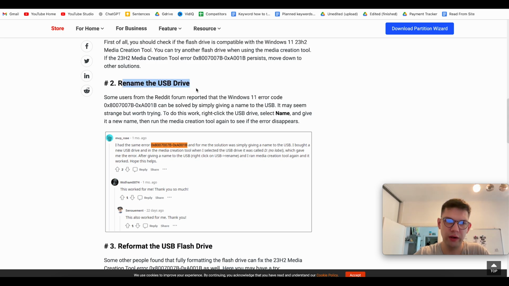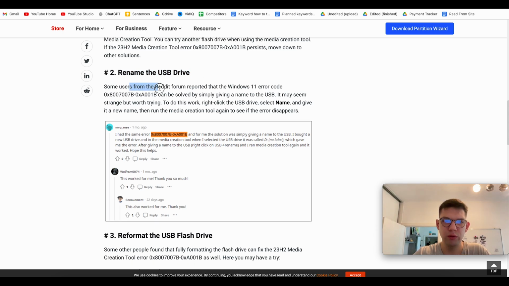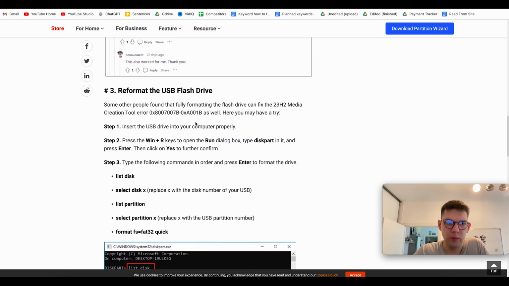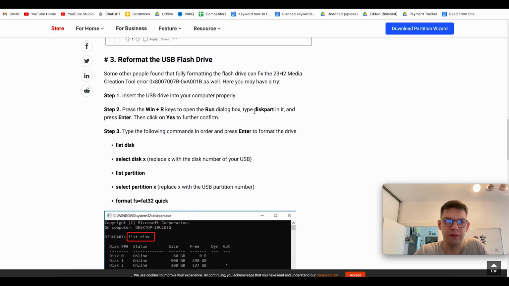So you need to rename the USB drive. Some users reported that the Windows 11 error code can be solved by simply giving a name to the USB. It may seem strange, but you can always try. So just give your USB a name and that could fix the problem. Another way is to reformat the USB flash drive.